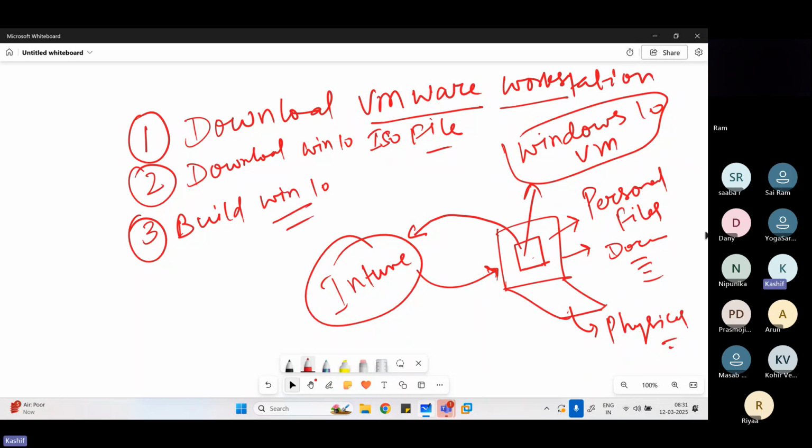Is that clear, everyone? Yes. So I want somebody to share the screen, and then I'm going to guide you step by step how to download these things. Also, you need to make sure you do it on your personal computer, guys. Don't download these things on your corporate device. So do it on your personal device.